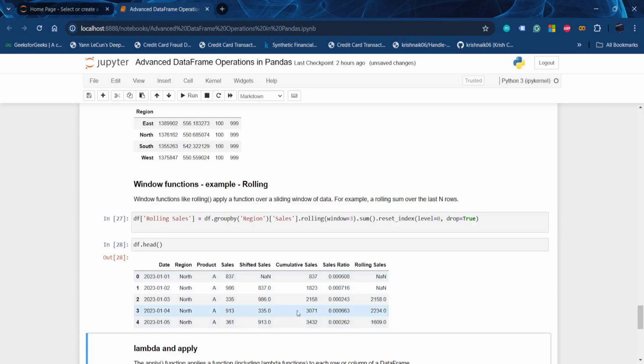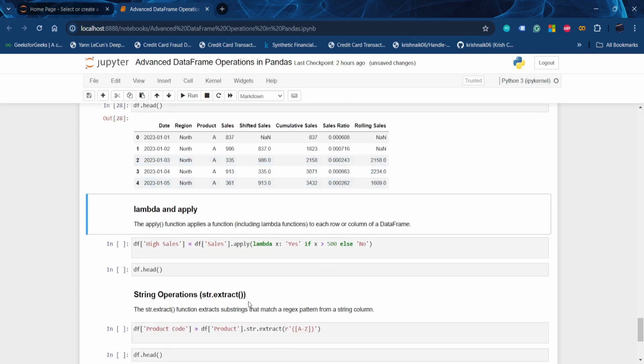Sales is here, so this sum we could see cumulative sums is 2058, and we have started at 3, so the sum will be 2158. Now what it will do is the sum of these 3 rows, then these 3 rows, then these 3 rows. So rolling sales will be done based on windowing. First it will create a window of size 3, then it will create the rolling sum. Then another function is the lambda function, just like in Python, we are doing it in Pandas.